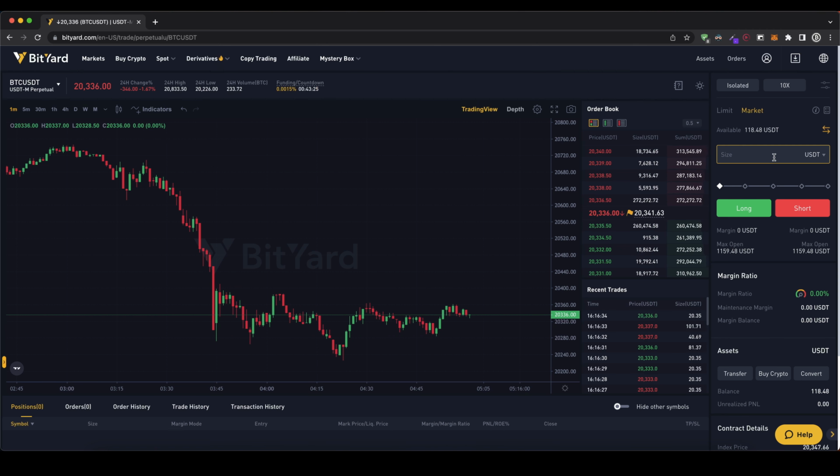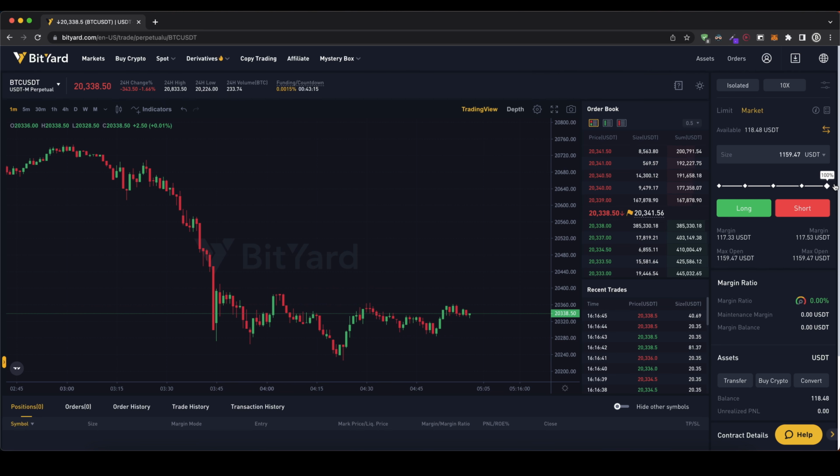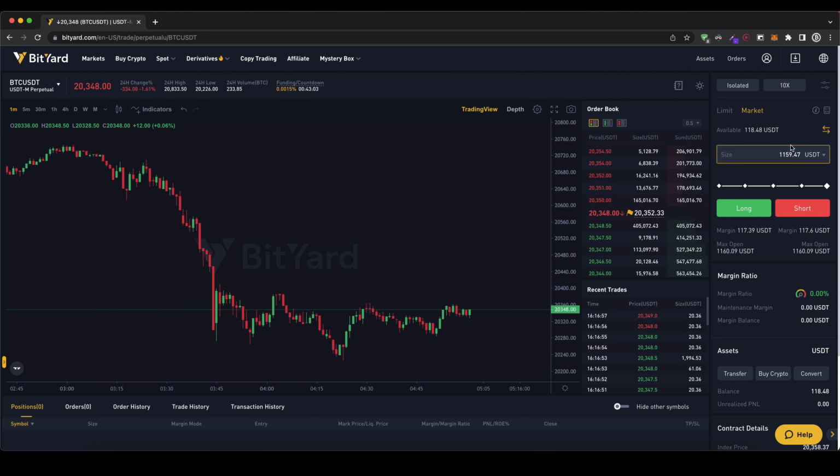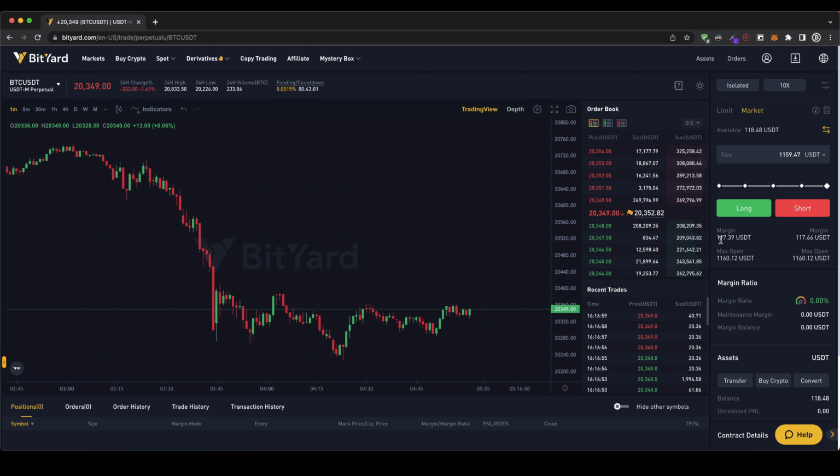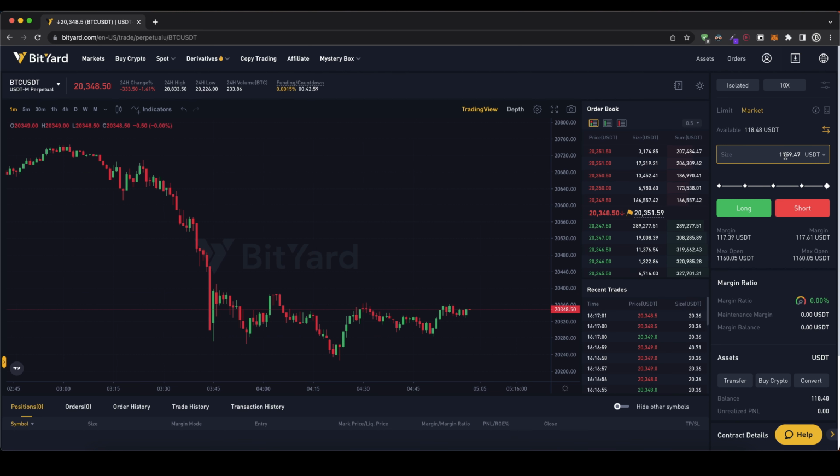So I can now choose down here the position size. Obviously, if you use this little slide controller down here, you can choose how much percent you want to use. So if I pull that to 100%, I can see down here, I'm using 100% of my margin up here. So I'm using the entire 118, round about that, USDT right here. And my position size is of course 10 times that. So it will be at 1,150.